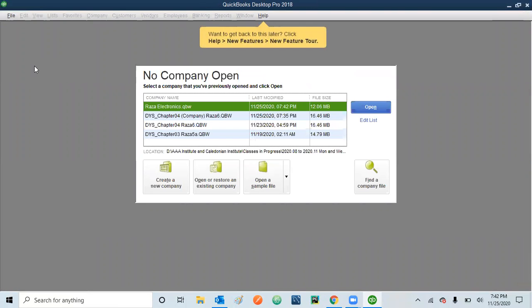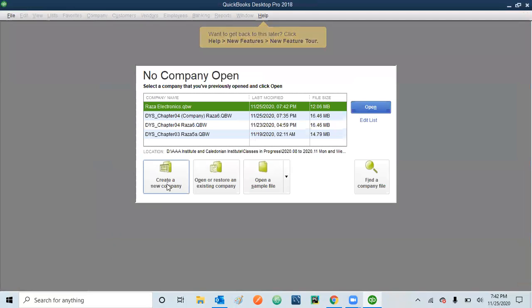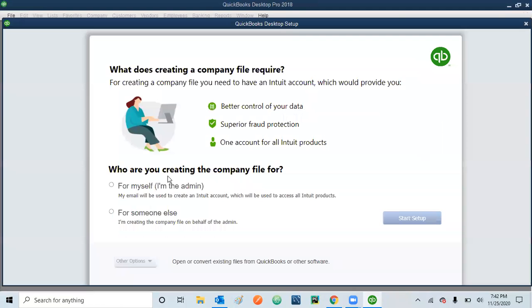Okay. So again, we know that there are two ways of creating a company. Either we can go from File and then click New, or we can select Create a Company from here. Both of these will work. Once you click it, again, we are creating it either for myself or for someone else. Right now we are selecting it for someone else, and click Start Setup.